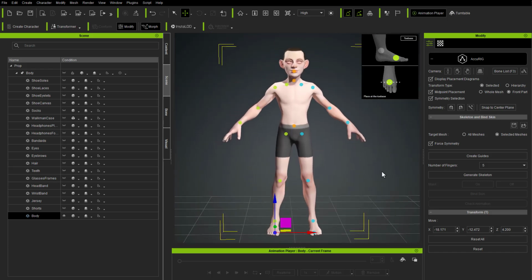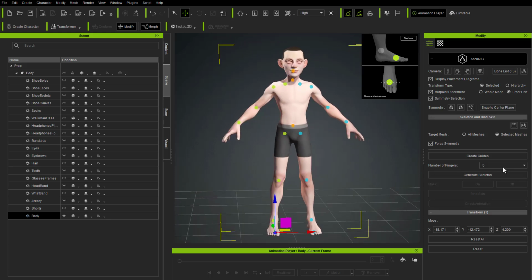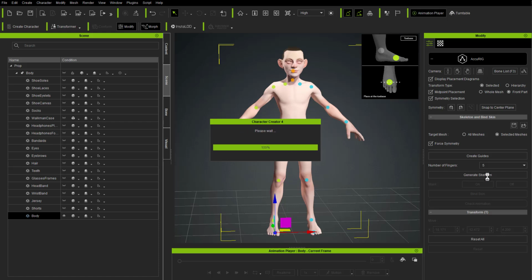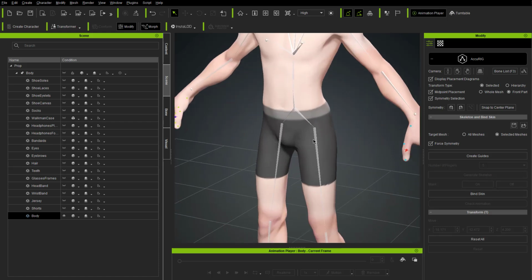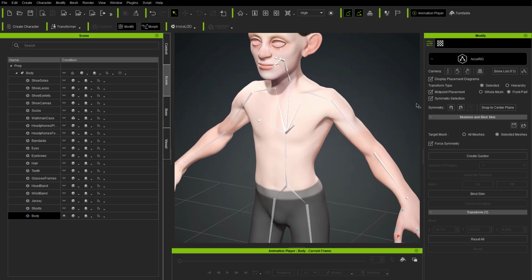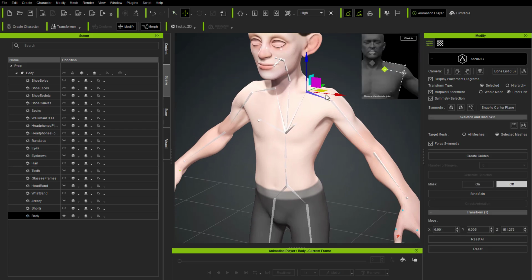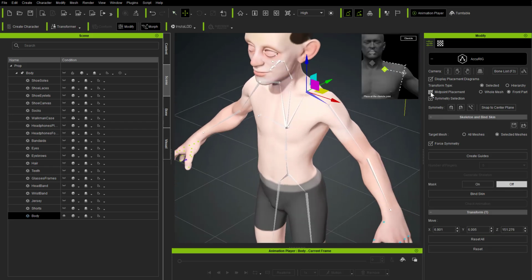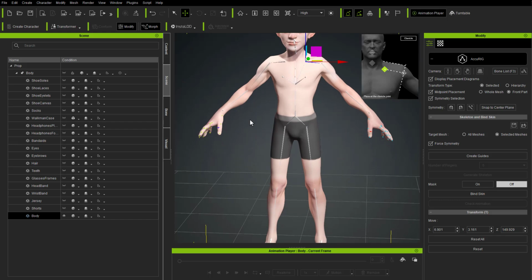Now that we have these guides set up, I'm going to generate a skeleton. This one has 5 fingers, so I'm going to choose 5 and then say generate skeleton. And just like we did last time, now that we have bones in here, I can go in here and change any position of bones. If you want to, you can turn off midpoint placement, reposition these bones if you want, turn midpoint placement back on. And now let's set up these hands.